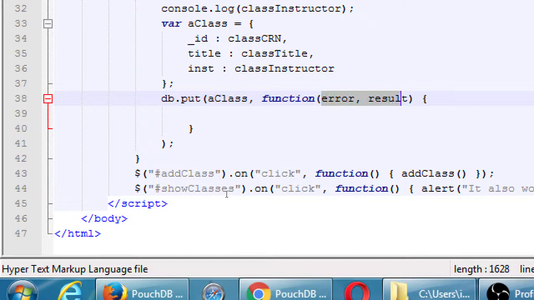I believe in my example I've kept it consistent, either error or result. But the point is, the Pouch documentation tells us this is the syntax. We're always going to have something dot put. It can be DB, it can be my database, anything dot put. What are we putting into the database? We're calling it a class, but this can be anything. Comma, a function.